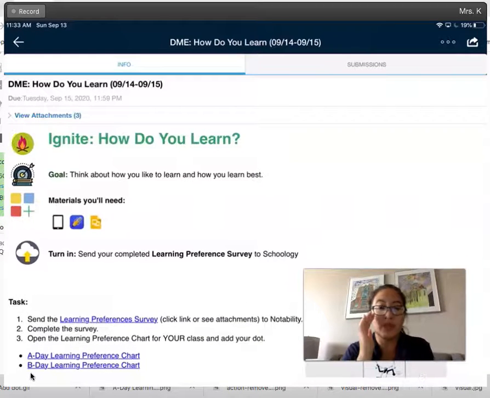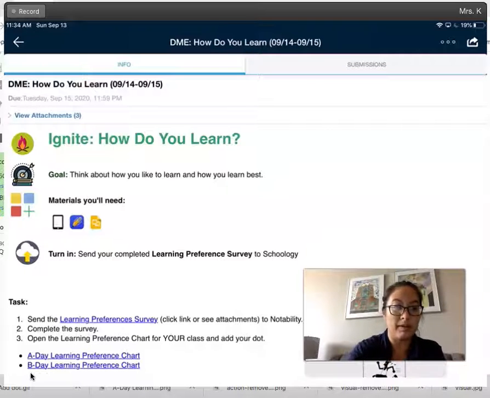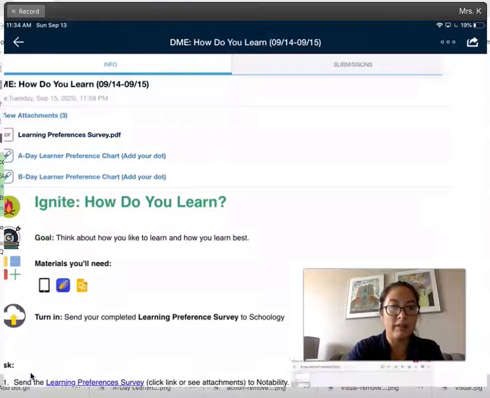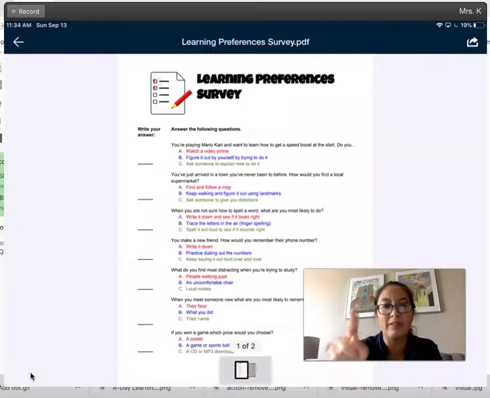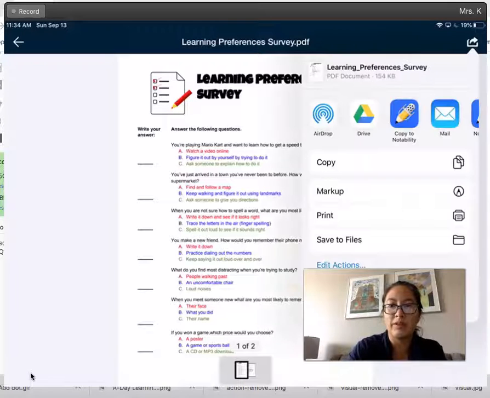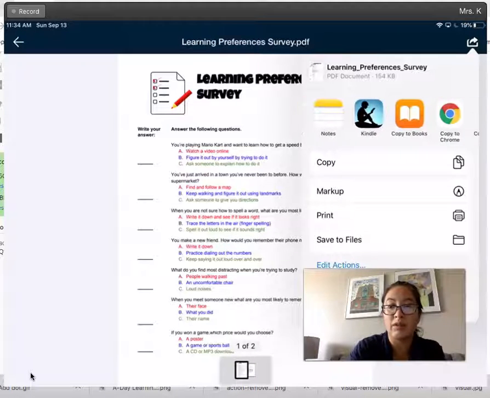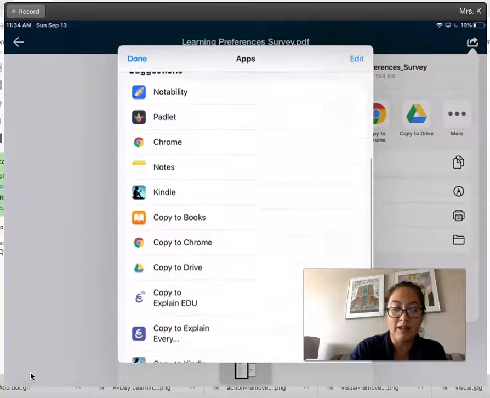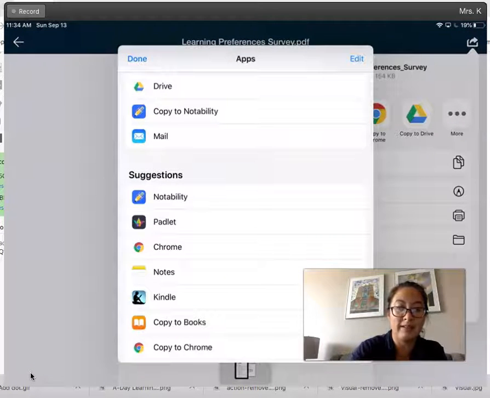So the first thing you're going to do is send the learning preferences surveys to Notability. And there's 2 ways you can do that. You can open up your attachments by clicking on View Attachments, tapping Learning Preferences Survey, and then use this little button in the top right-hand corner to send a copy to Notability. If you don't have Copy to Notability as one of your choices, scroll all the way over, tap the More button, and then find that choice from your list and add it.